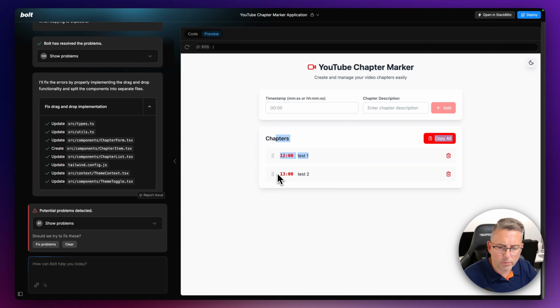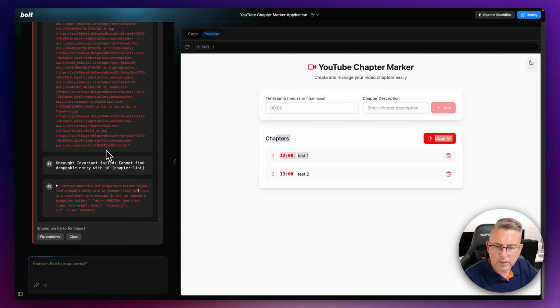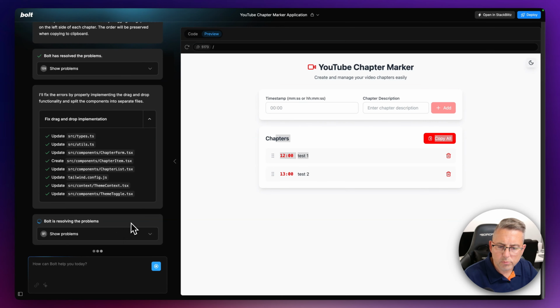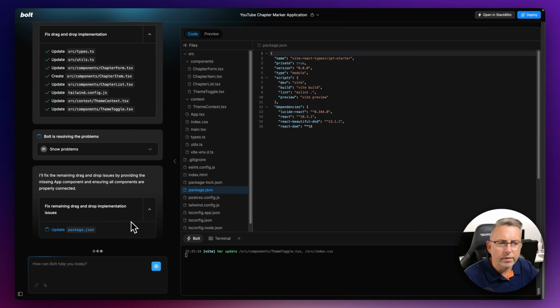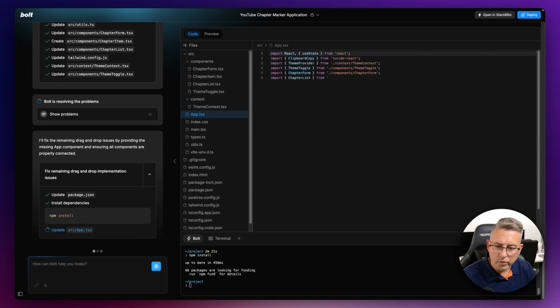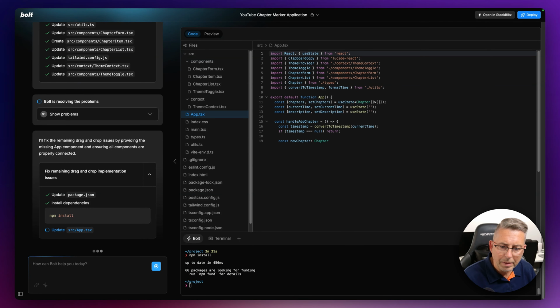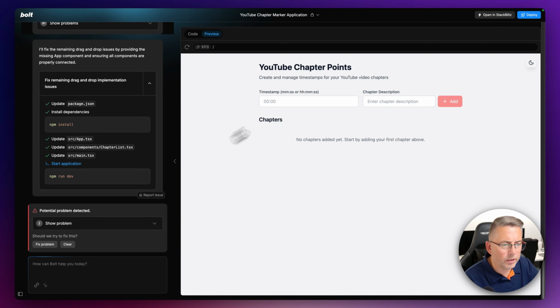No, it looks like we've got the same problem again. Is it the same stuff? Yeah, it looks like it's having trouble correcting that problem. Let's just try hitting the fix problems again. Let's give it one last chance to get this right. What I might then do, if this doesn't work, is ask it to remove the reordering functionality, and then maybe put that back in again just to see if it's got itself in a bit of a mess. Oh boy, things aren't looking particularly good by the looks of it.